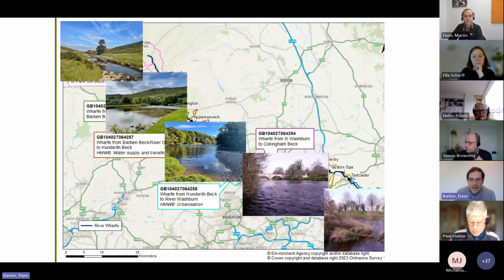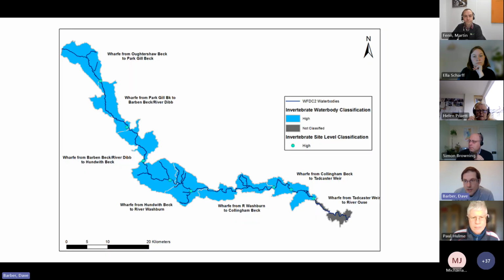And what I would say is, on many measures, it's a really good quality river. So this is the invertebrate classifications. It's actually high status all the way down from source to confluence. And this is supported by the ammonia and dissolved oxygen classifications. And the invertebrate tool is very much built around picking up organic pressure.